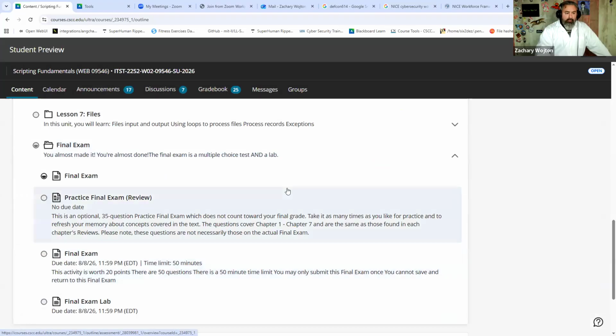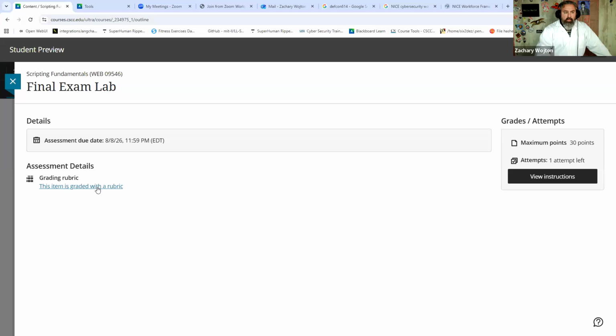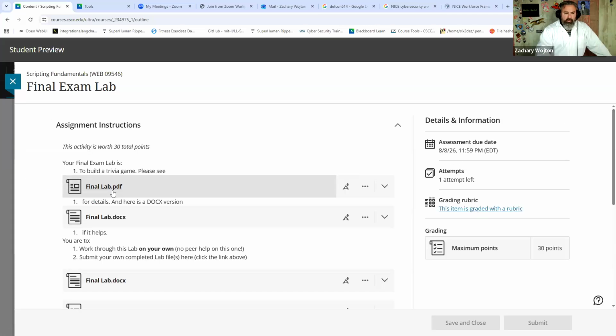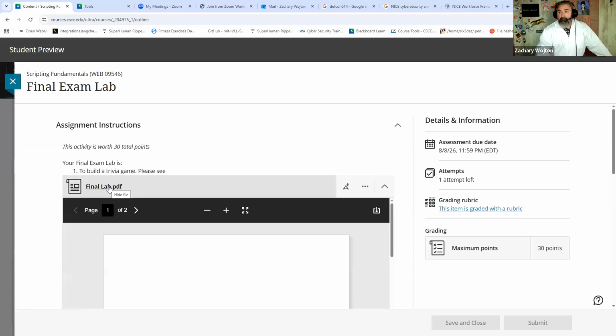Final exam, lab's on here. So let's talk about this. View the instructions. You'll see the instructions. The PDF and the doc is the same. You need to write a fun-filled trivia game.